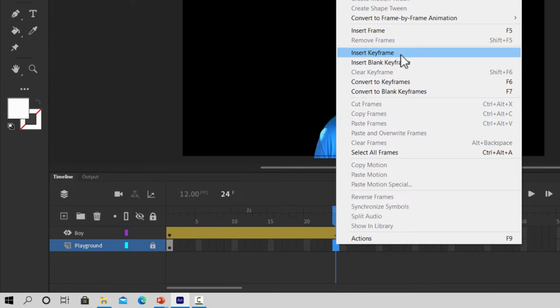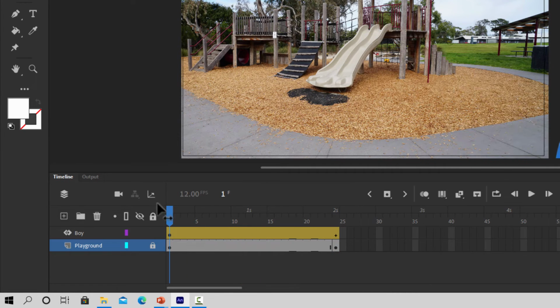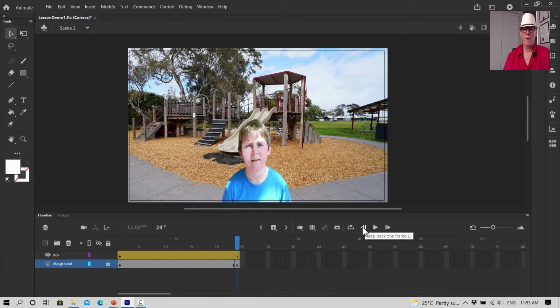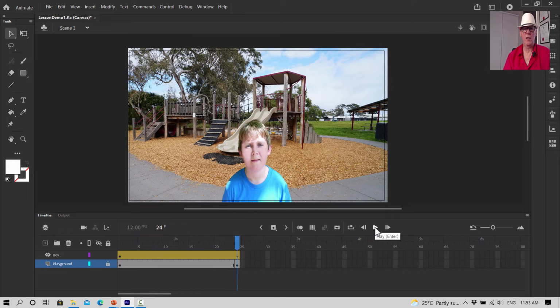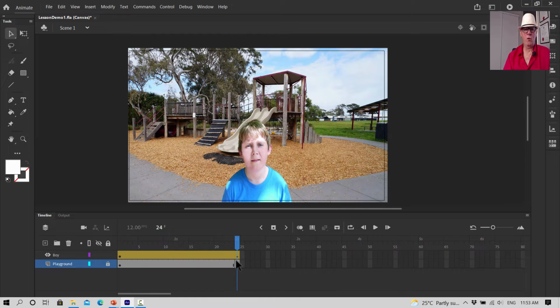Right click and go insert keyframe, and that just copies our playground to here. So then our playground hangs around the whole time. If we play this, just hitting this play button on the timeline, you can see the boy is moving into the center. So that's really cool. Now we just need to add the sunburn effect to him.